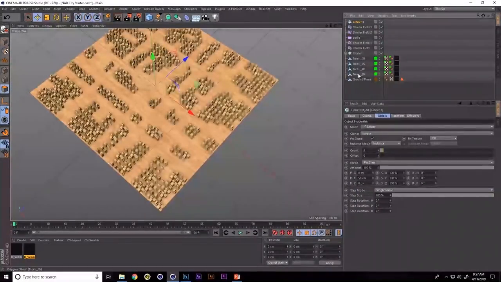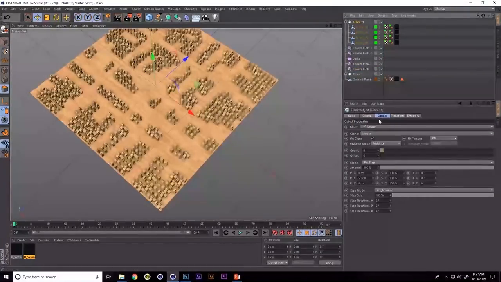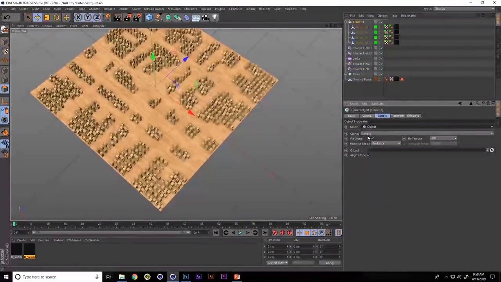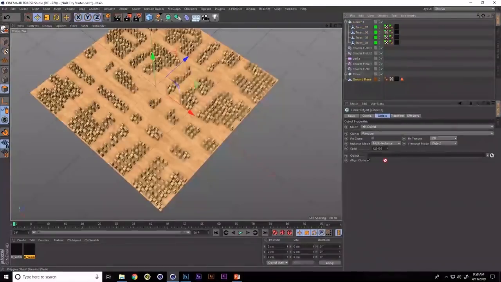Again, Cloner is a fantastic way to duplicate objects and animate objects in Cinema 4D. It's one of my favorite parts of it, actually. Drag that into a cloner. Do the same thing. Make this object. We're going to turn off Fix Clone. We're going to use Multi-Instance. Random is fine. We're going to use that same ground plane as our object.